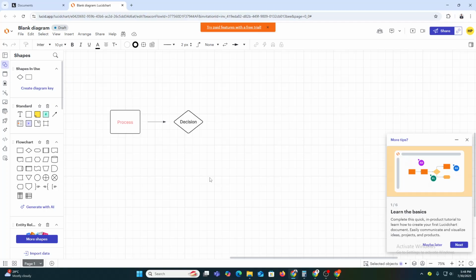Now let's talk about organizing and formatting. So Lucidchart gives you a lot of control over how your diagram looks. To align multiple shapes, just select them while holding shift and then use the alignment tools at the top. You can evenly distribute shapes, make them the same size, or group them to move as one.